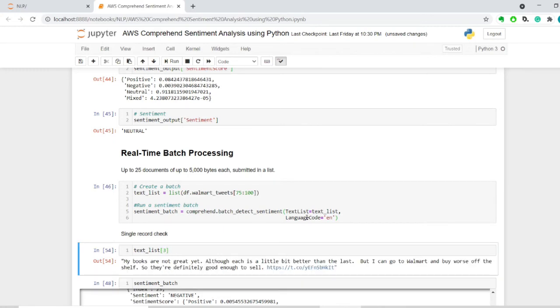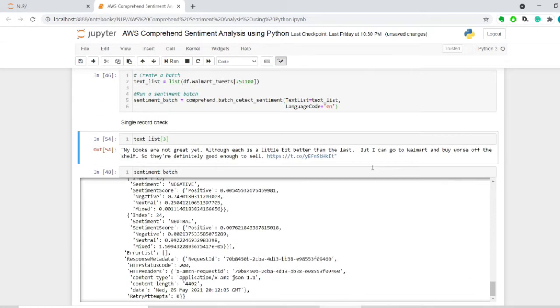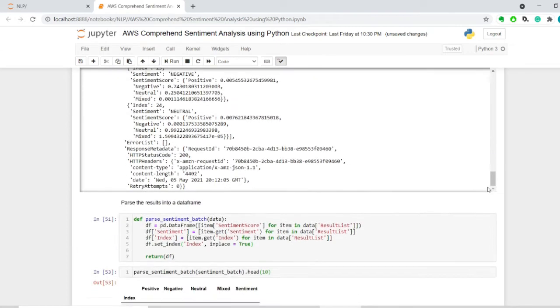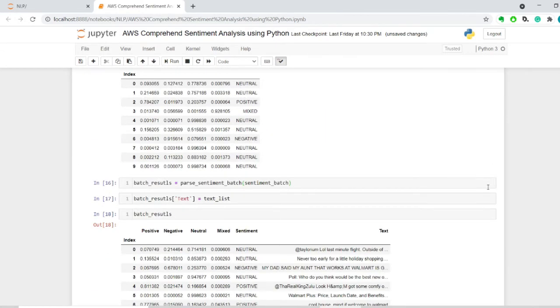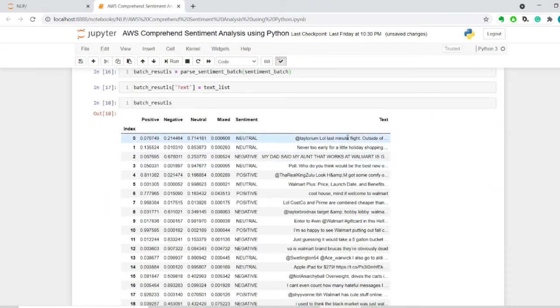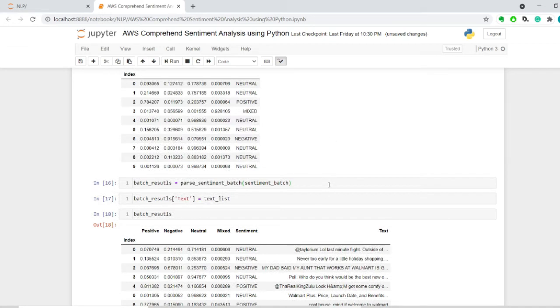Number 3: "My books are not great yet, although each is a little better than the last, but I can go to Walmart and buy worse off the shelf, so they're definitely good enough to sell." Okay, yeah, that's a mixed sentiment. Interesting. So we got our sentiment batch, and I could have just loaded it up in here, but let's do this.